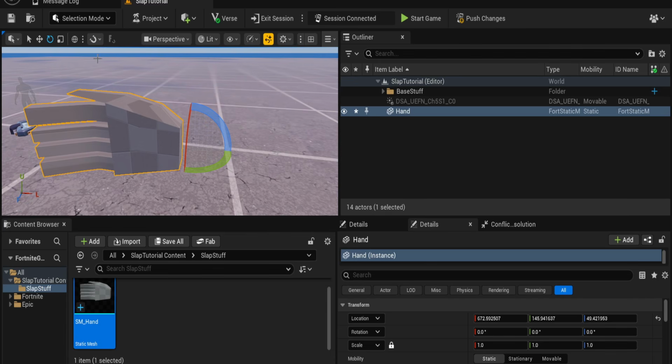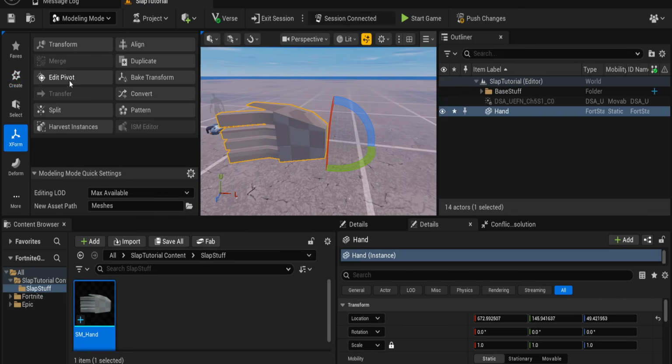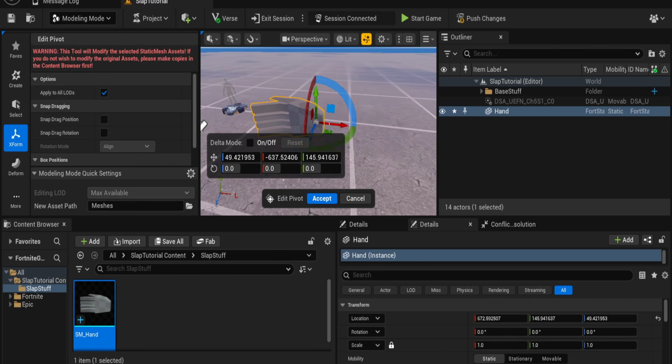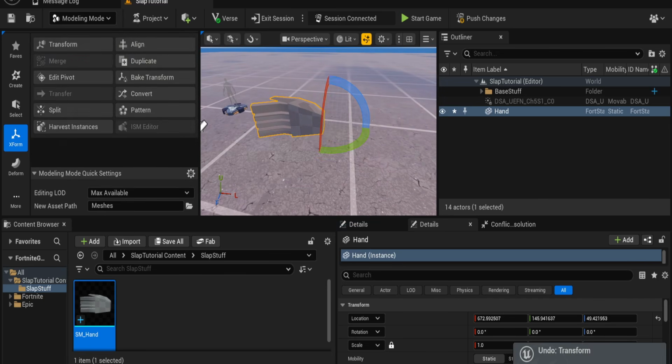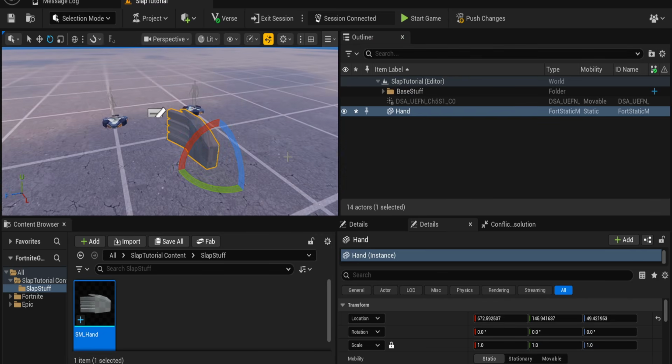So if yours is not like that, what you need to do is go into modeling mode, X-form, click edit pivot, and then just position the pivot where you want it to be. In this case, mine's already there, so I'm good. But we don't actually need this in the play space, so I'm going to delete it.